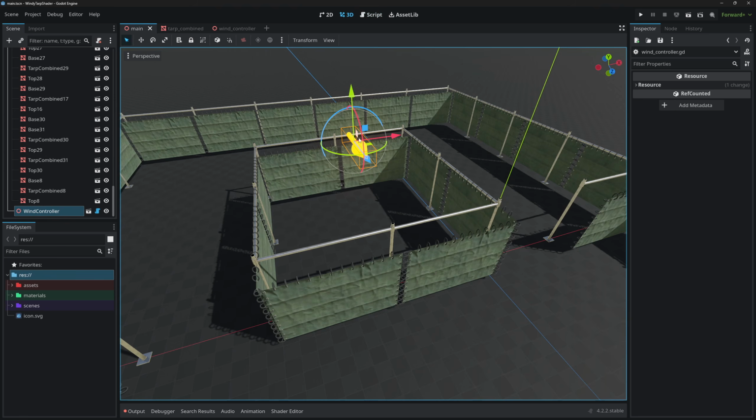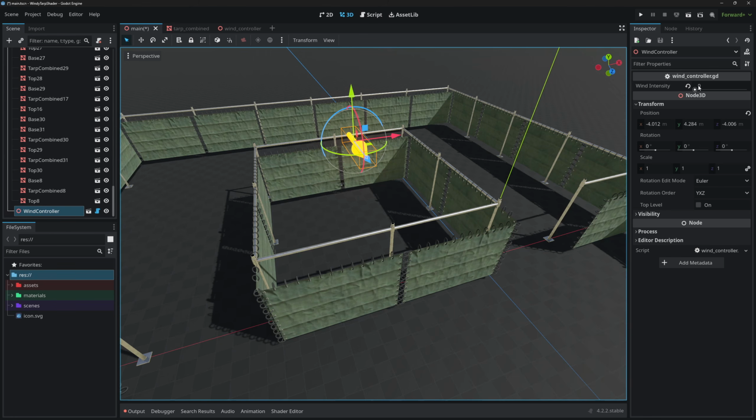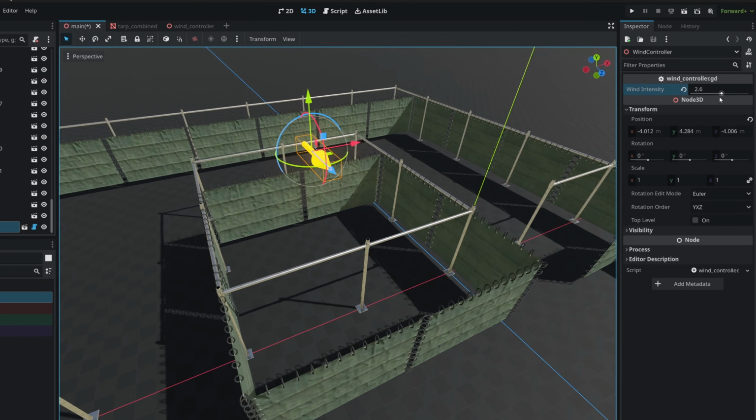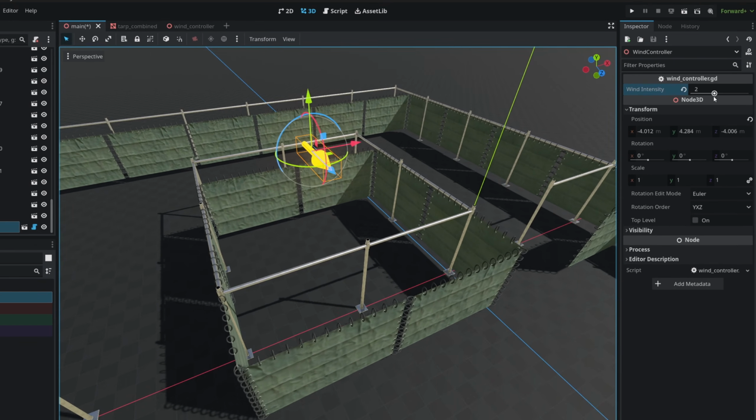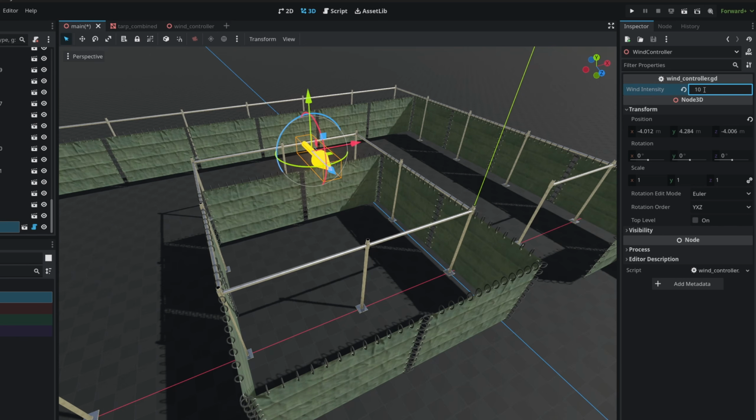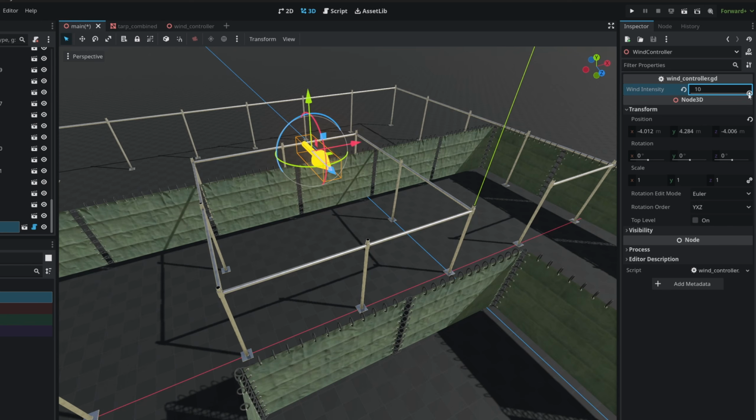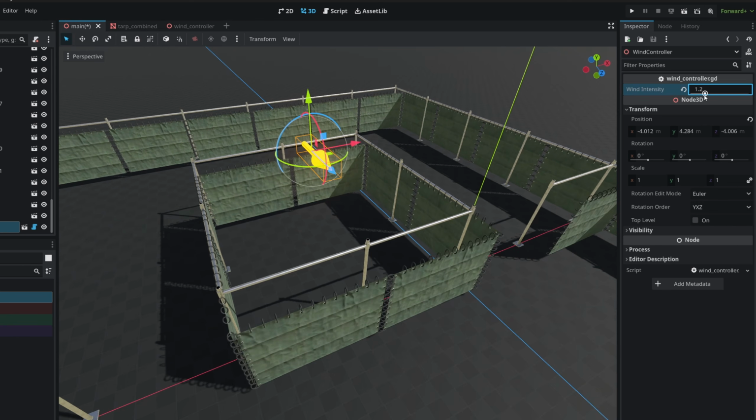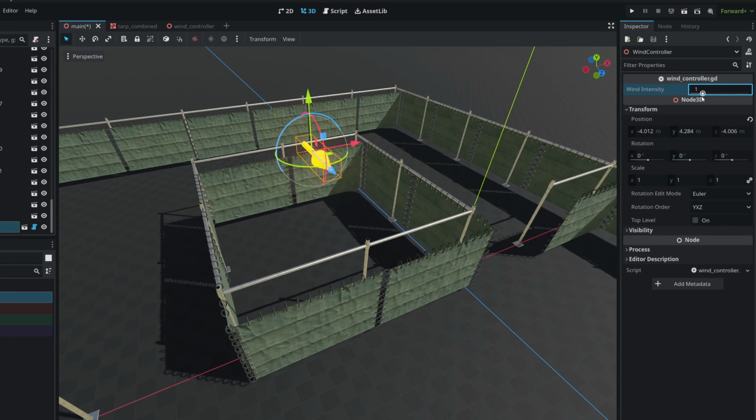So let's look if it works. So now we have our wind intensity here. You can see we're changing the shader globals. And we can even put a higher number here if we want to go above 5.